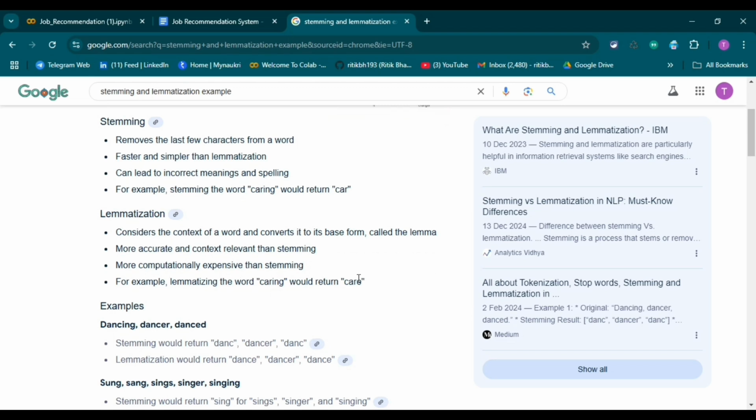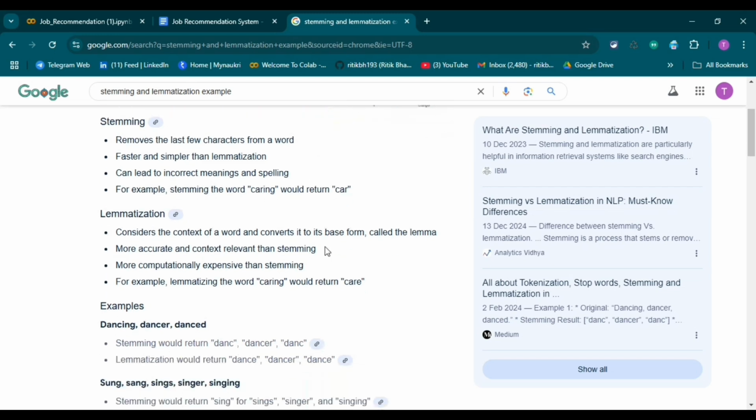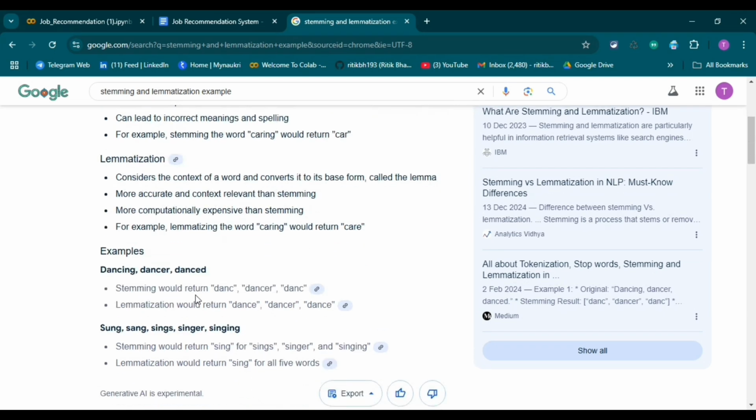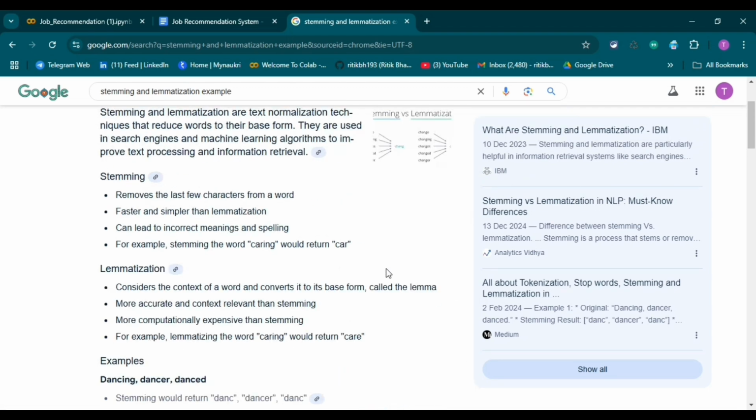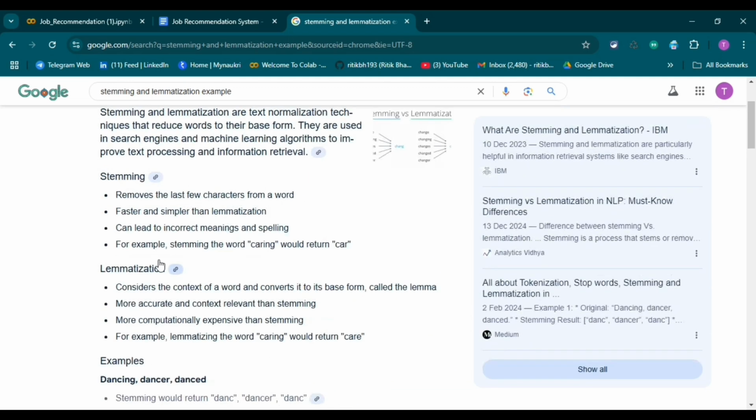In lemmatization there is a meaning of the word, but in stemming there is no meaning or there is incorrect spelling. Here is one more example: stemming would return dance as danc, so dancer will convert into danc in stemming, and in lemmatization, dancer converts into dance. So this is the root form or base form of the word. Stemming is faster and simpler than lemmatization, and lemmatization is more accurate and context relevant than stemming. So these are the differences between stemming and lemmatization.